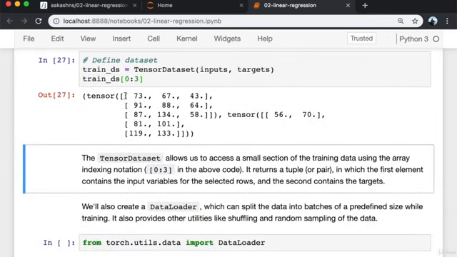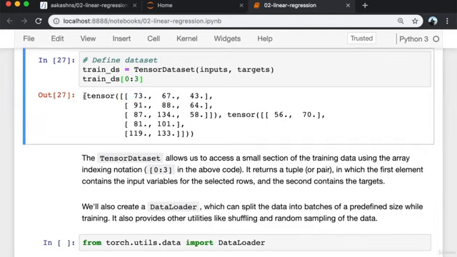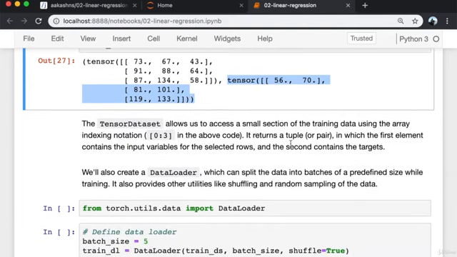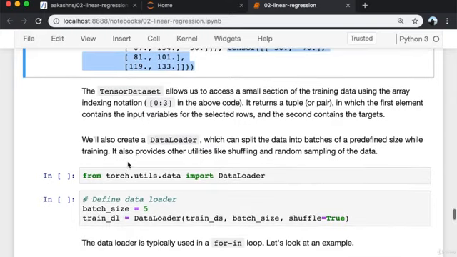So as you can see, this returns a pair, which is a couple of elements, the first among which is the first 3 rows from the training data inputs, and the second element of the pair is the first 3 outputs, right? So the tensor dataset allows us to access a small section of the training data using the array indexing notation. It returns a pair in which the first element contains the input variables and the second element contains the targets.